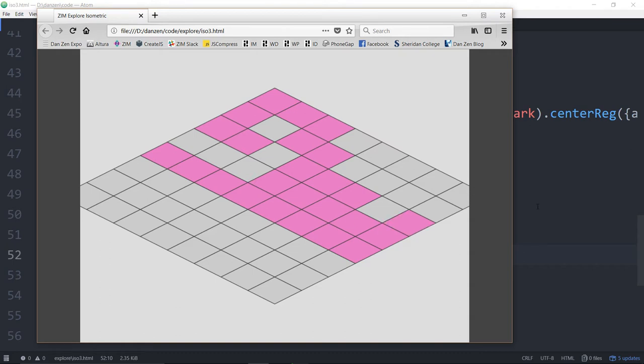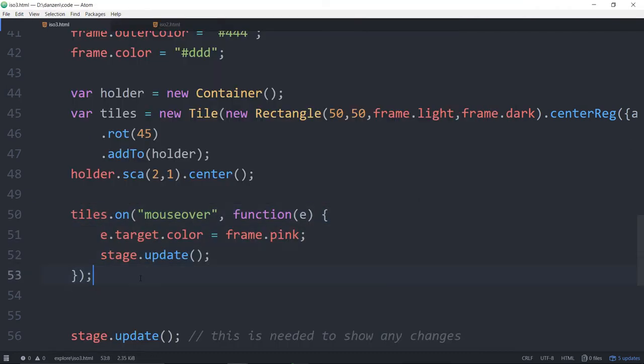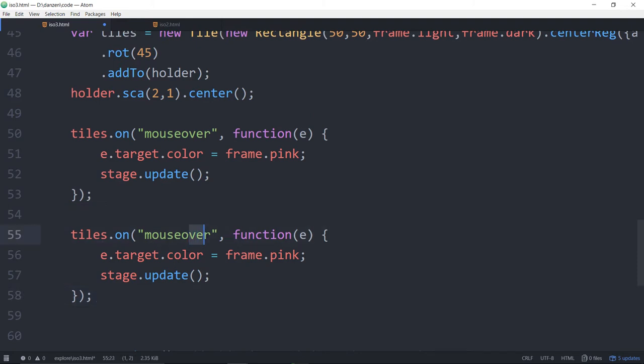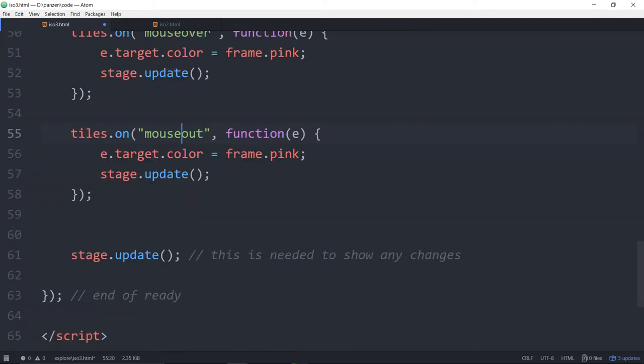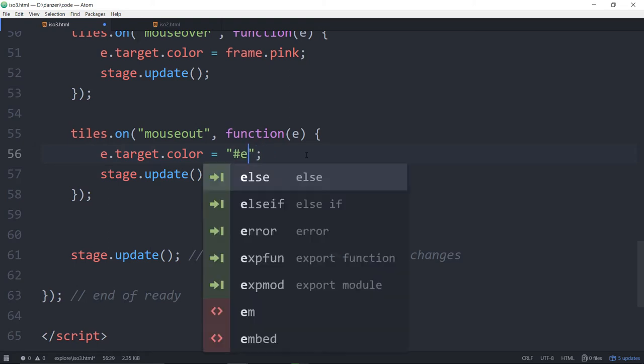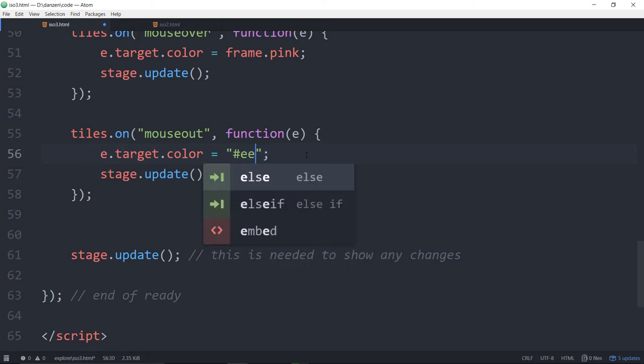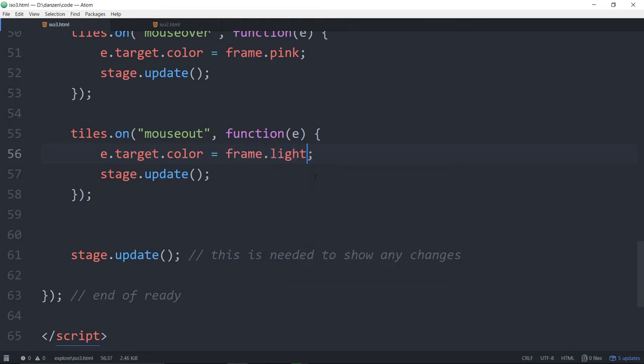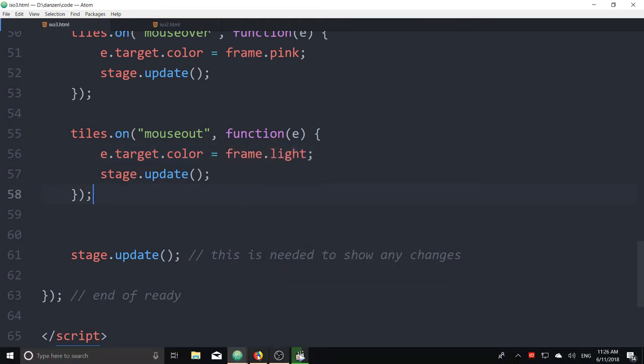But we want that to go back to the original color, so we just copy this whole thing. And any guesses? On mouse out. I say it on mouse out, but I don't spell it that way. And now we'll change the target color back to our original, which was frame.light. By the way, these are just colors, so frame.light is something like number sign DDD, or maybe it's EEE. The EEE is lighter, DDD is light. But rather than type that out, I just wrote frame.light like so. And let's check her out.